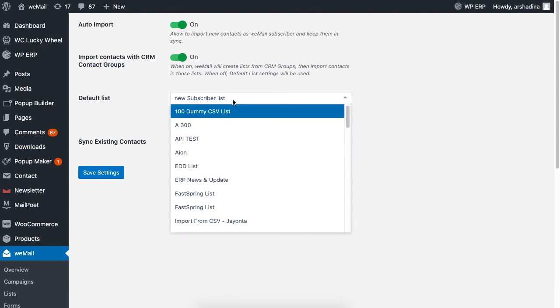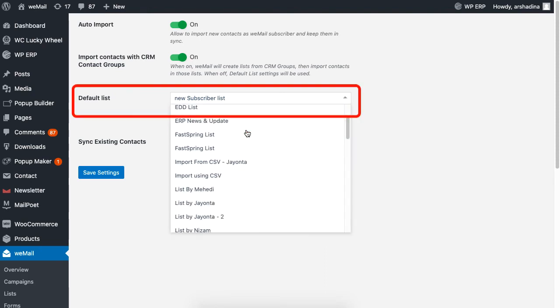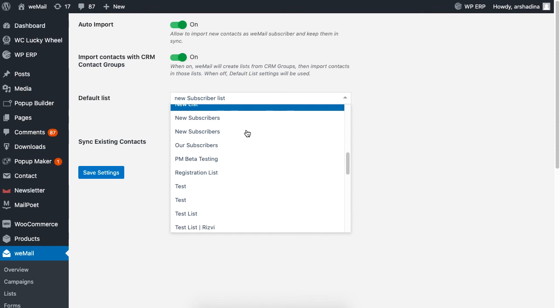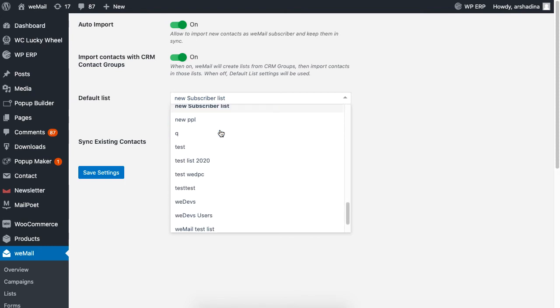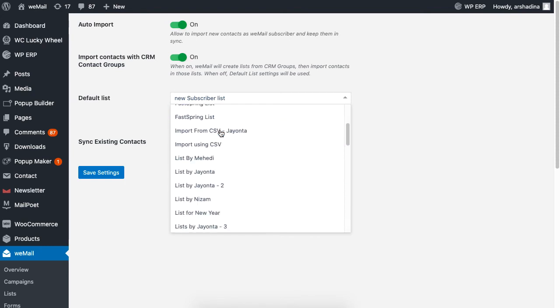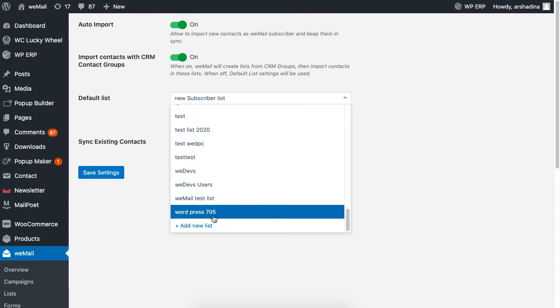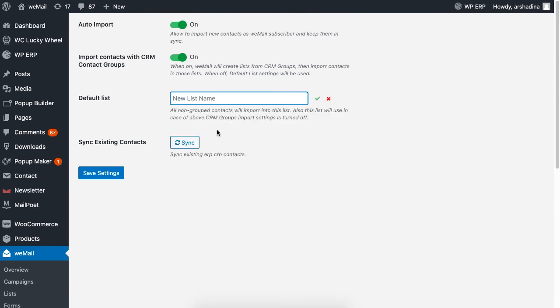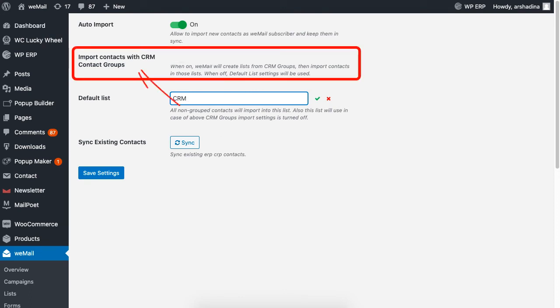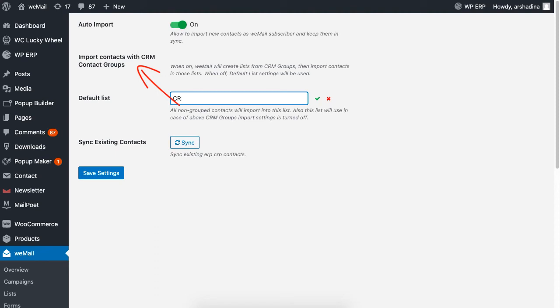Lastly, enabling the default list will import all non-grouped contacts into the list you choose. You can also create a list in this drop-down list. Keep in mind that this very option will be used if the above option, the CRM group import settings, is turned off. Now click on the Sync button to sync all your existing CRM contacts.